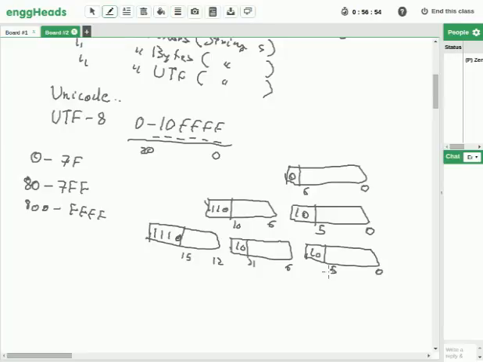See, the first byte has 1110, indicating this is the first byte of a 3-byte encoding. This is 10, say it's a continuation byte. 10 always indicates a continuation. It can't be the starting one. Okay, 10 is a continuation. Fine, this was 110 to indicate the first byte of a 2-byte encoding.